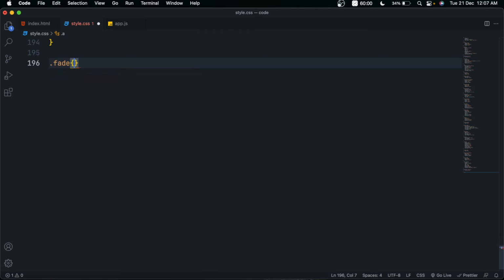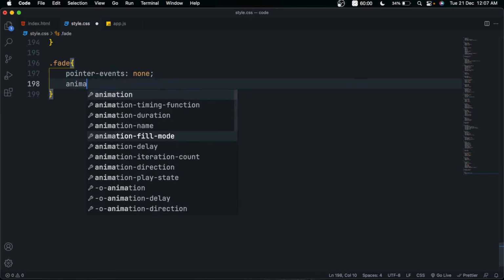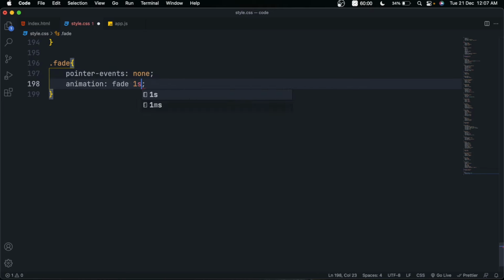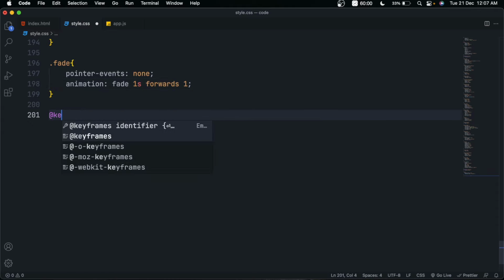Select fade class here. Of course we don't have this class. We will use this class to toggle the fade animation. Set pointer events to none here and set animation to fade. Use forward as an animation direction here.